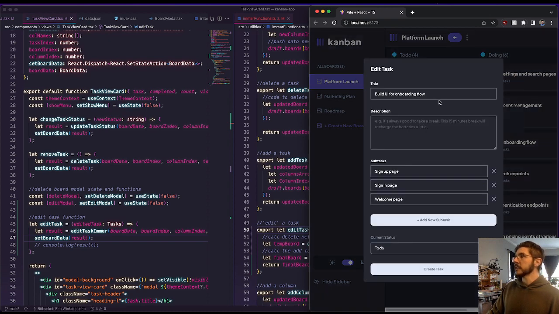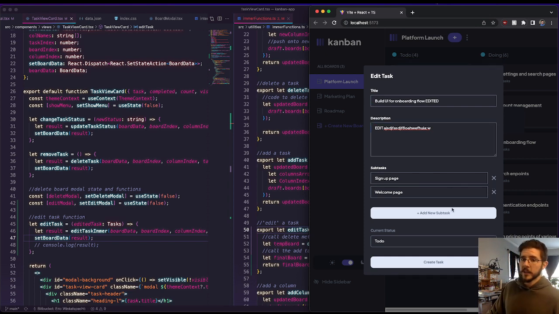And we'll make a couple edits. We'll do edited title. We'll do an edit in description, throw a bunch of junk in there. And let's get rid of sign-in page. It shouldn't matter what edits we make to this because we're just basically inserting a new object here. And I should update this button instead of saying create task. It should say edit task, right? We'll do that in a second.